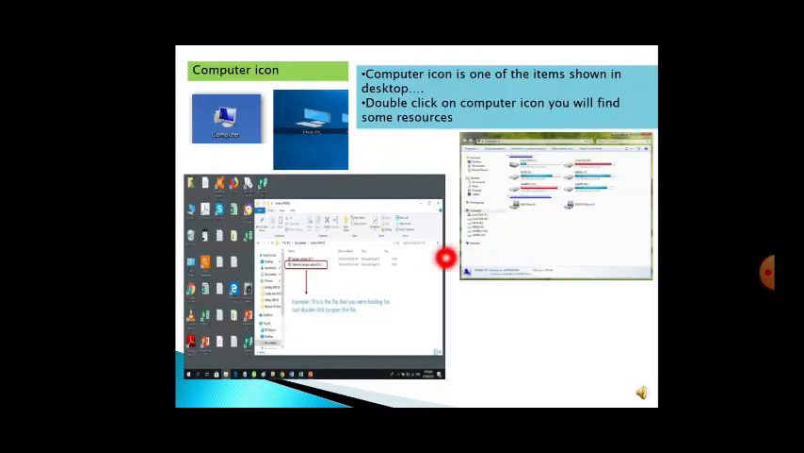Next, let us see the computer icon. We have seen the My Computer icon. The computer icon is one of the items shown on the desktop. This is now Windows 10, this is the computer icon. In Windows 7, this is the computer icon. Double click on the computer icon and you will find some resources. When you double click, you get a window which consists of drives, external devices, and some documents that are on the desktop, some of the files which have been seen recently. Everything you get here. So once you double click on the computer icon, you get the resources here.